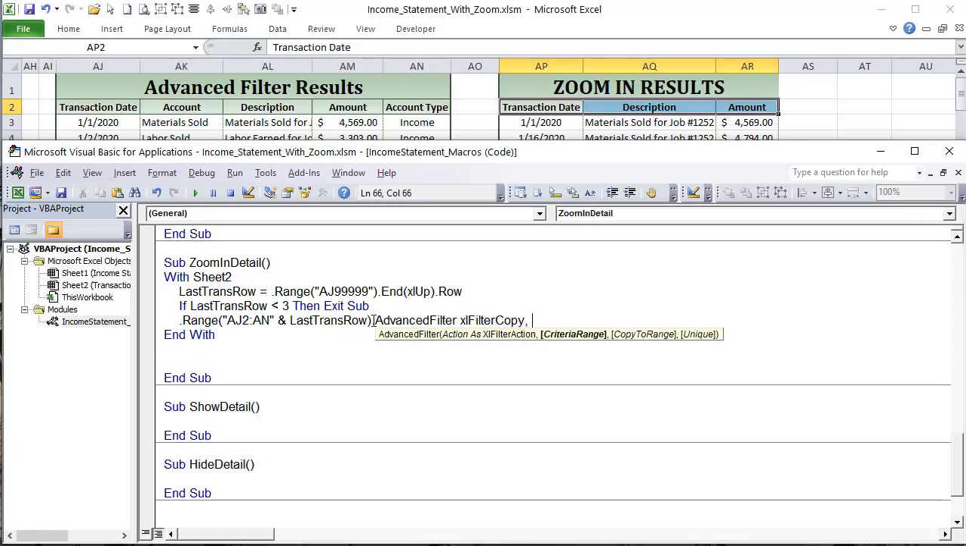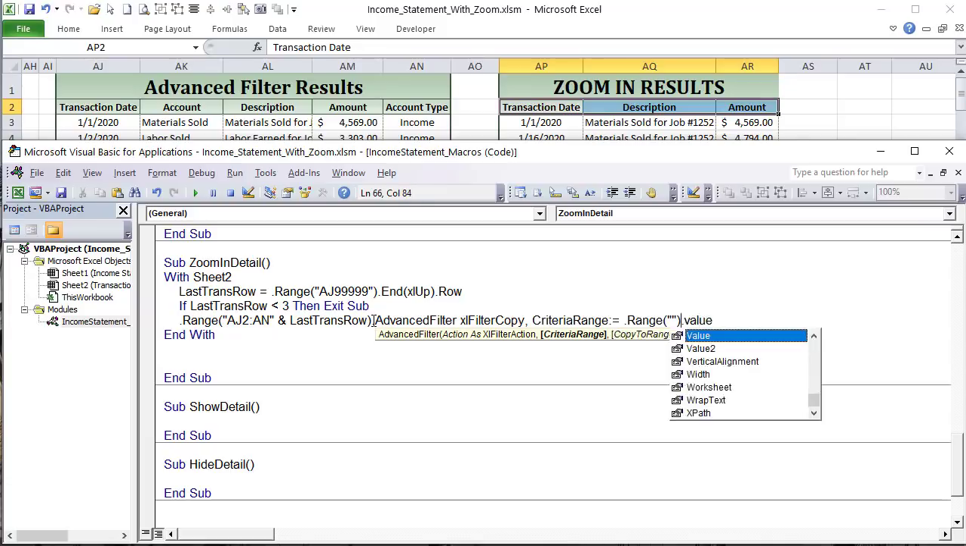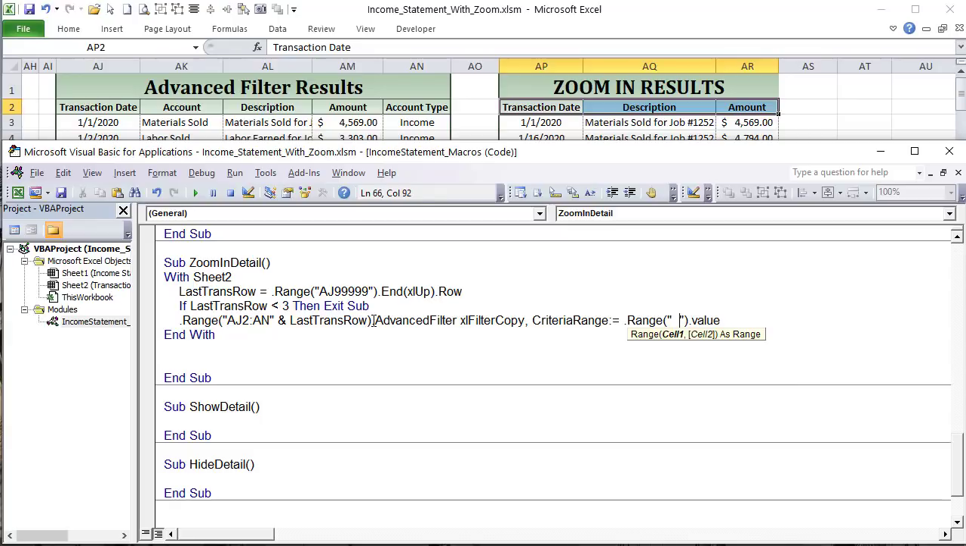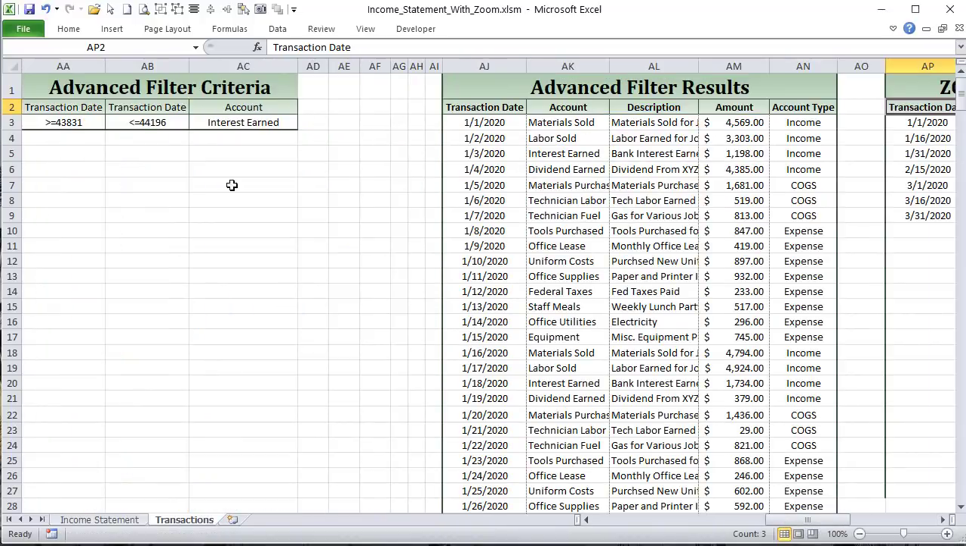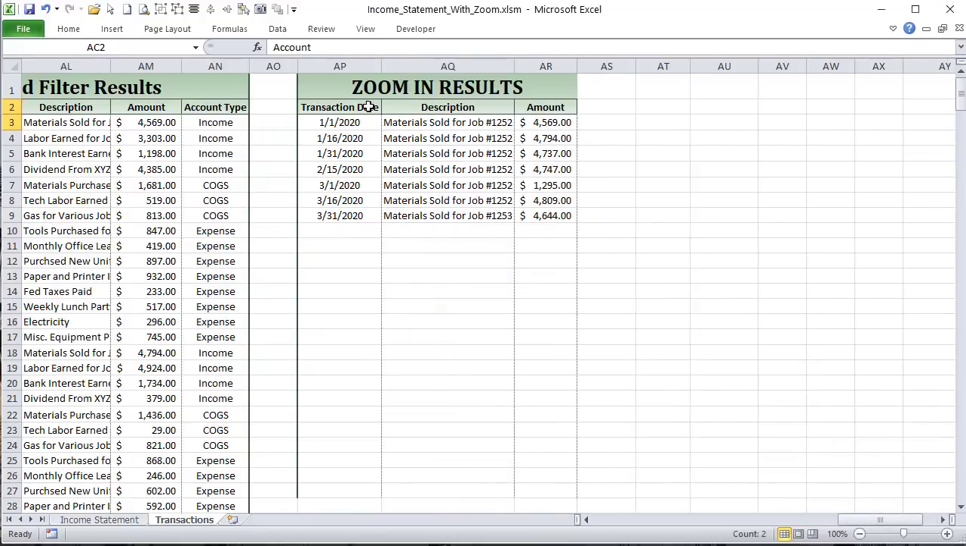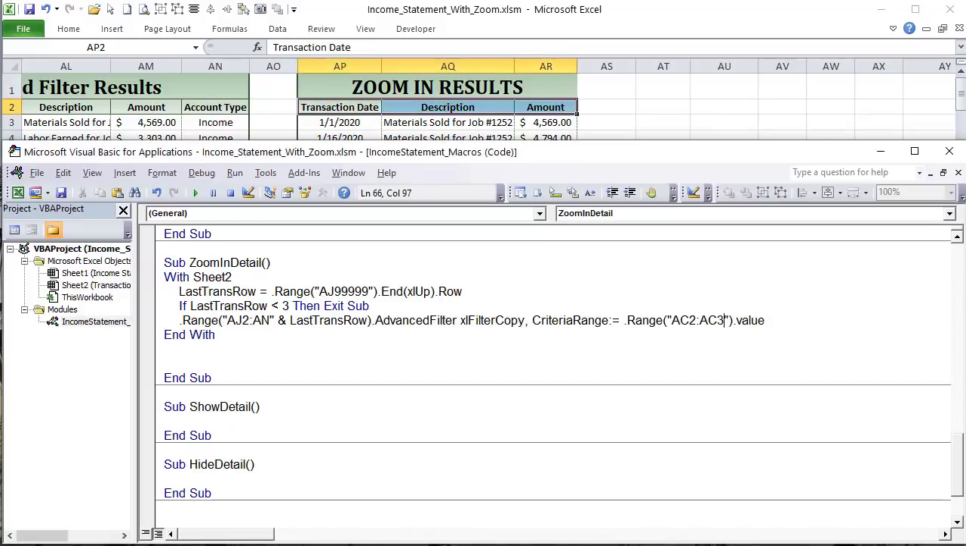And then we're going to copy that, and we're going to use a criteria range. It's going to be equal to dot range, and of course that criteria that I just focused on, which is going to be AC2 through AC3. Just that one row. That's all we need. Just that one row right here. AC2 through AC3. That's it. Our results are going to come right here into AP2 through AR2. So we have it here.